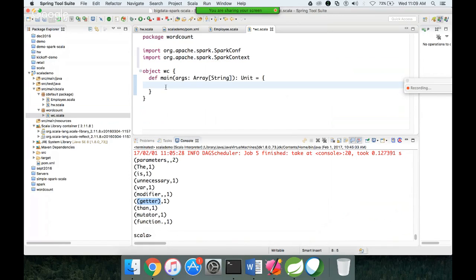Once you import these two, if you want to override certain configuration parameters, you have to create the Spark configuration object. So here I am creating Spark configuration object. Again, remember that data type is not mandatory while creating Scala variables.